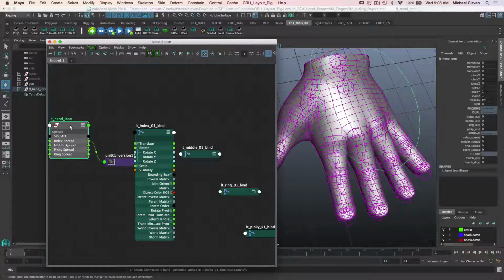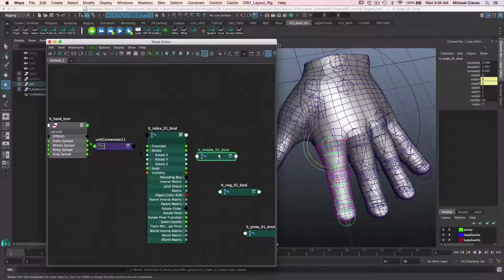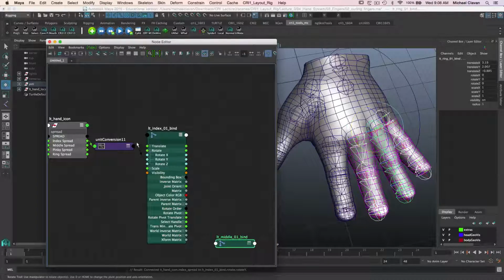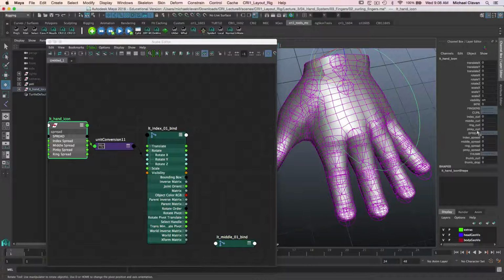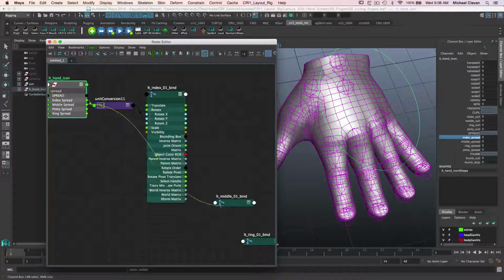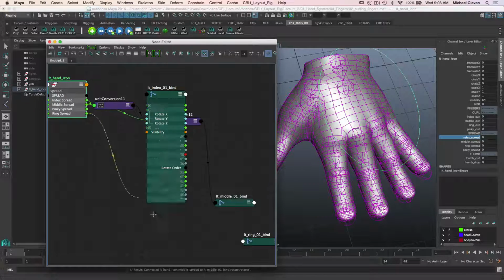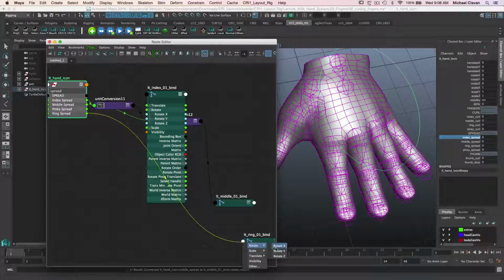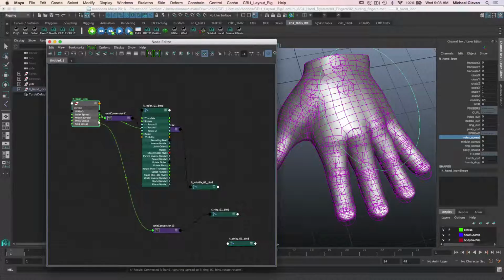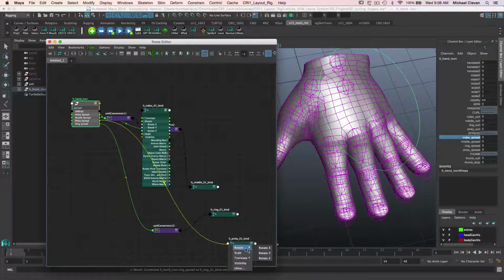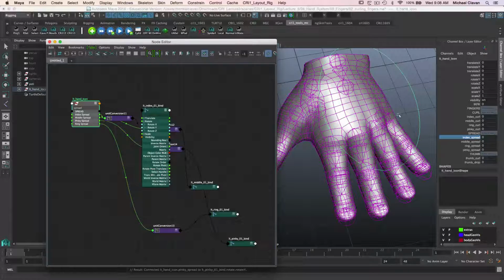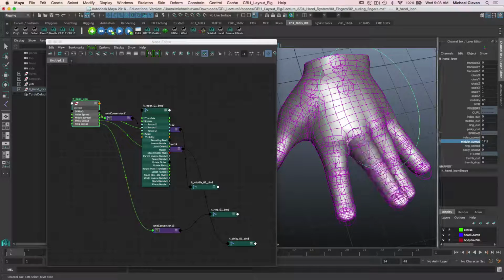that. Okay, check it. There you go. And I'll just do that for each one of them. Middle spread, and it's going to be Y. Oop, this is pinky. Okay. So now I can grab my spreads and do that.